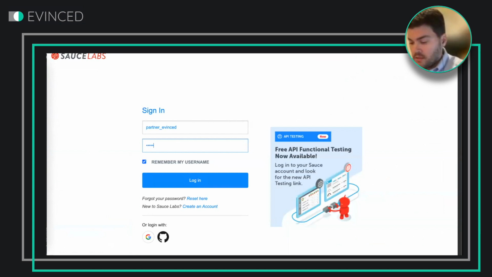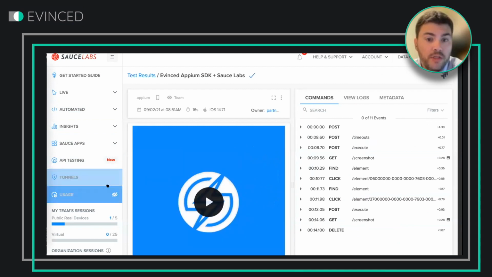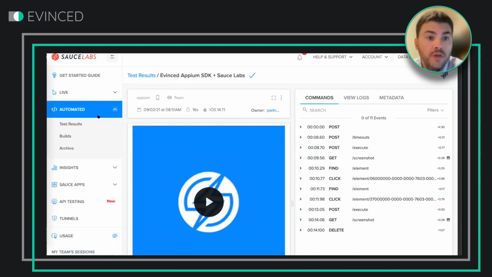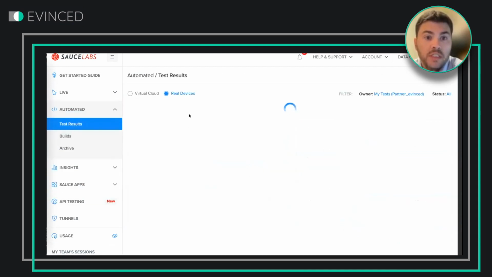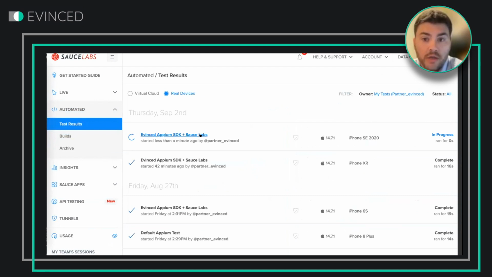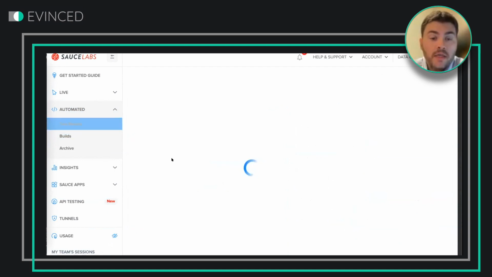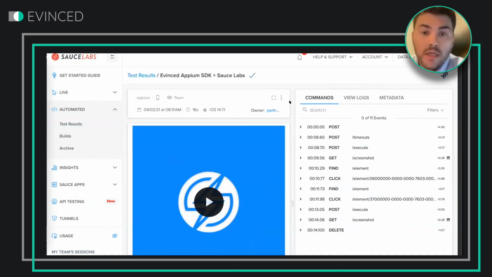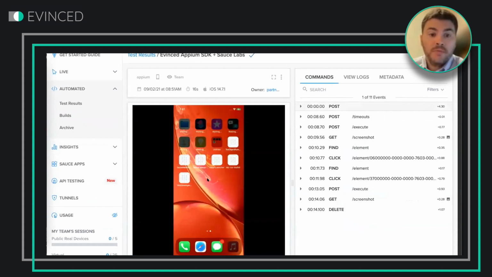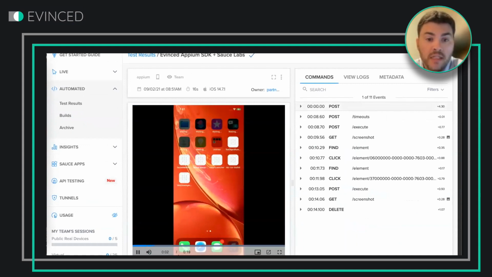Log in. And that will take us right to the point here. And so we can see under the automated tests and test results, we can see our accessibility test running. While that's running, we can take a look at the same test I ran a few minutes ago, and we can see that our Appium test ran exactly as expected here.